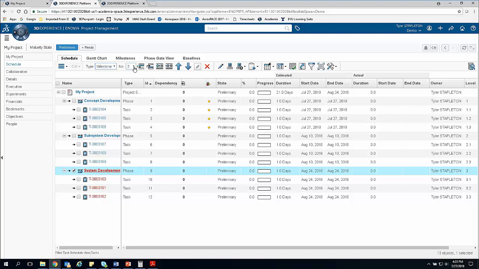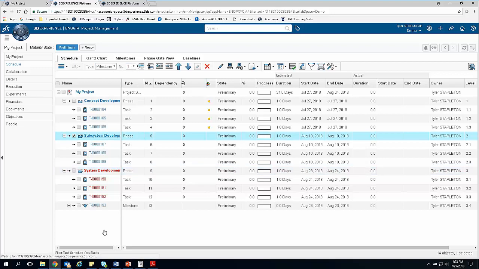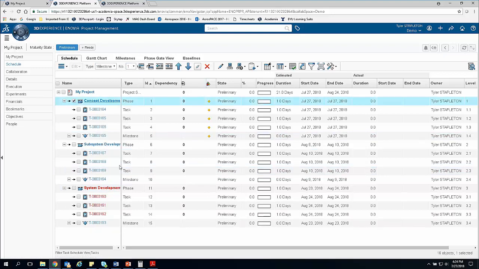I'm going to add 1 milestone to each of these phases as well. Okay. Okay, now because of the order I did that in, these conveniently all showed up in the order I want to see them in the tree.